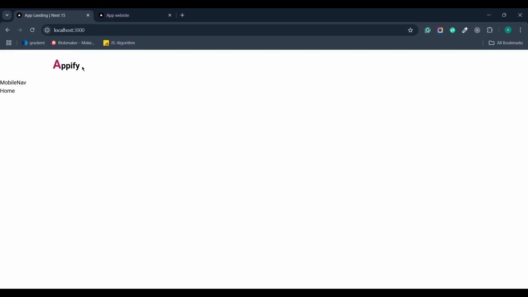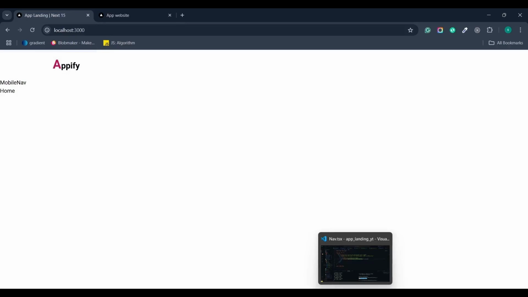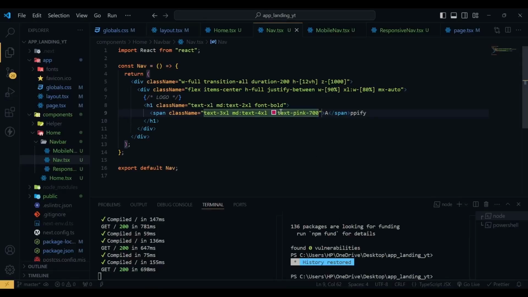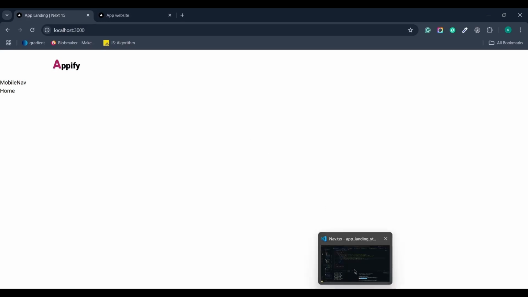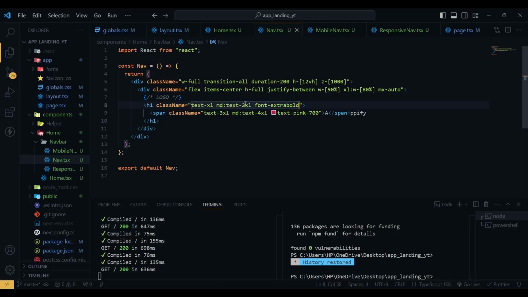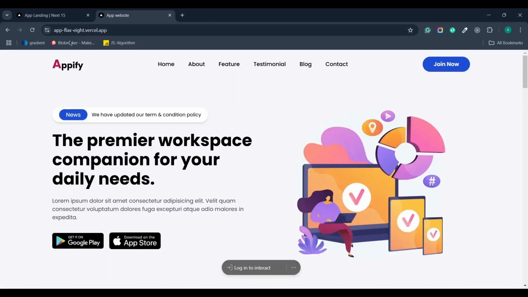Now if I hit save, here you can see we have our logo, which looks nice, like this one. Let's add font extra bold here. Font extra bold, and if I hit save, now it looks good. But let me change the size to 3XL. Now it looks nice.